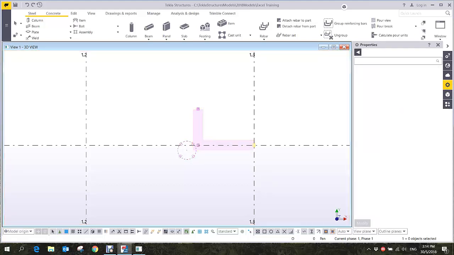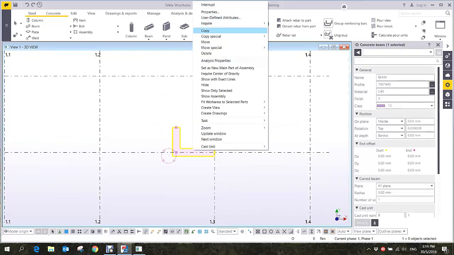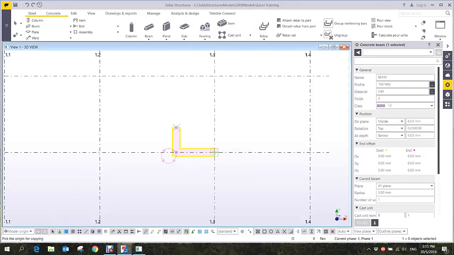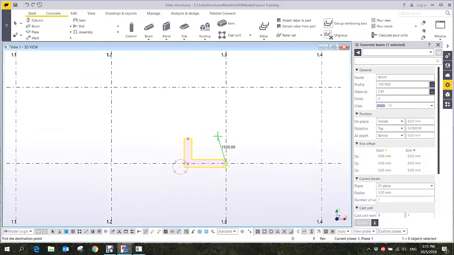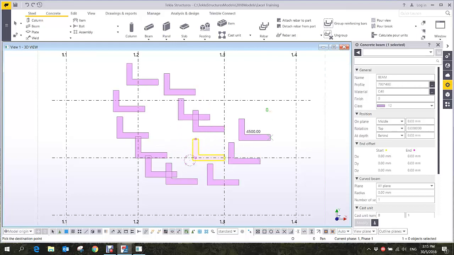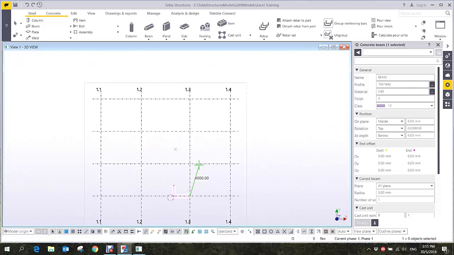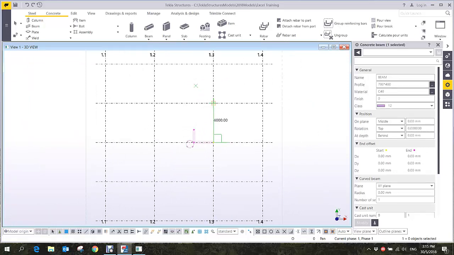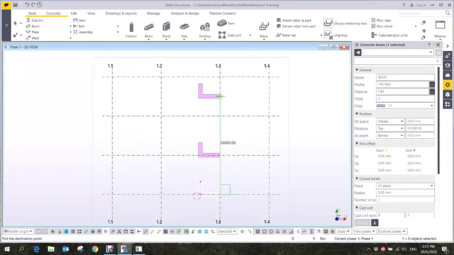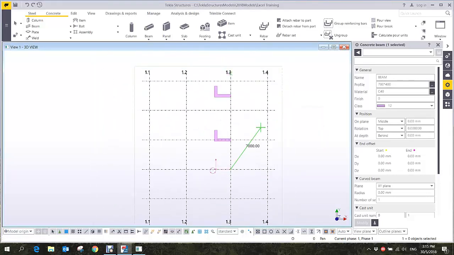Now here, what's the difference? If I simply click copy, it will say pick the origin of copying. Let's say this one is the origin. This is like a copy multiple in AutoCAD. So click here. In this case, you can copy this one. Let's say, for example, this is different, this is different, so you can copy. Correct? So that's the normal copy.